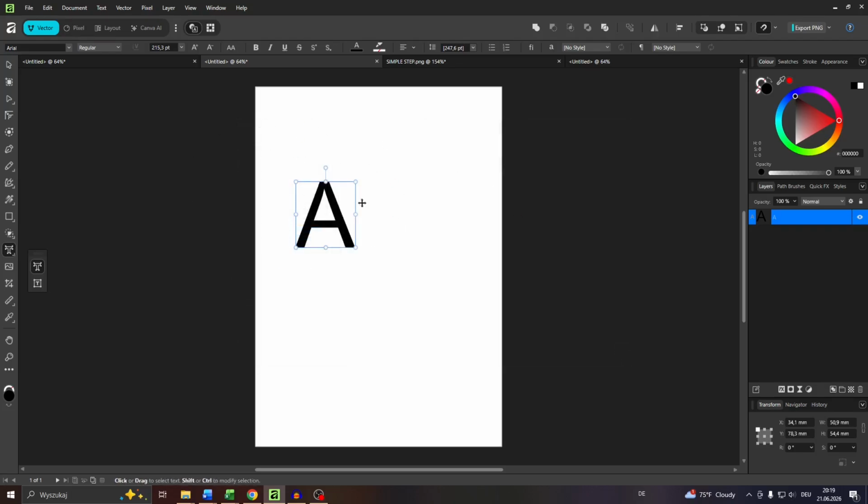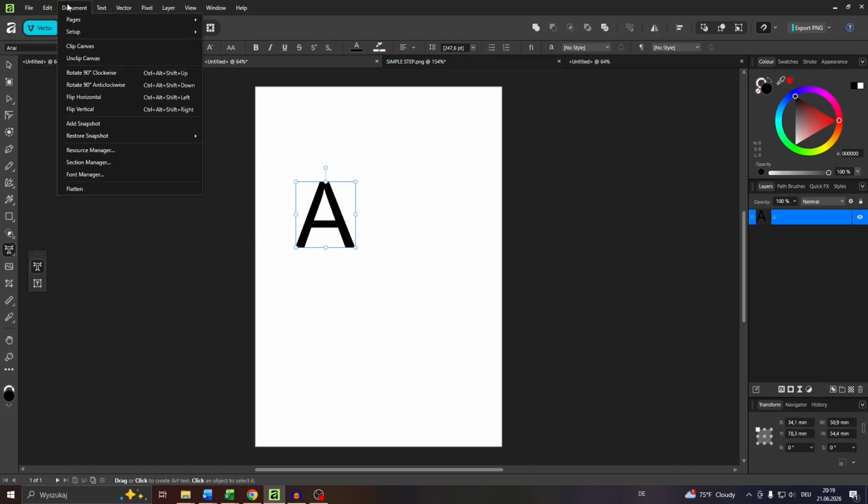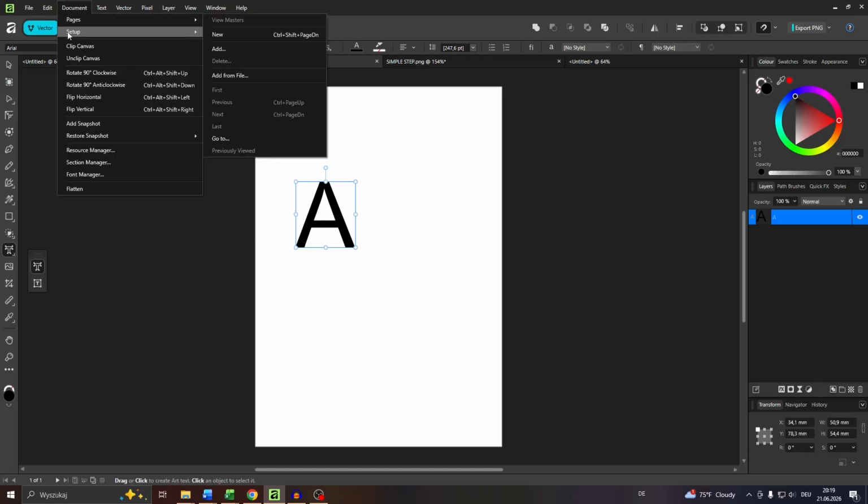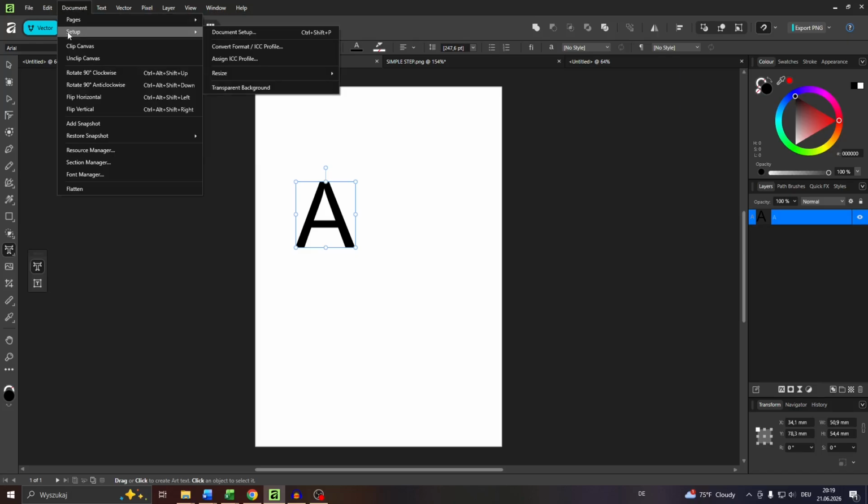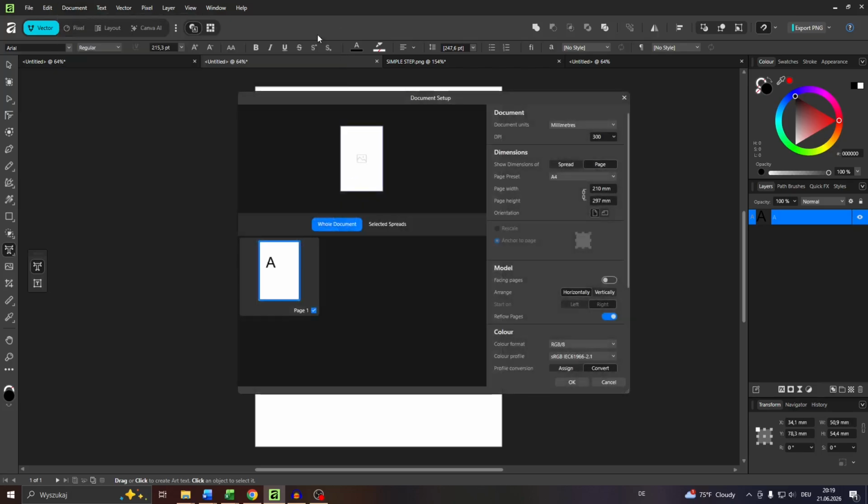However, guys, there are also other options, of course. Before exporting, you can also change the document and canvas size here while editing before exporting. To do that, option number two, click into document at the top, and then, guys, what you want to do is hover mouse over setup here and choose document setup, or use the shortcut Ctrl-Shift-P.